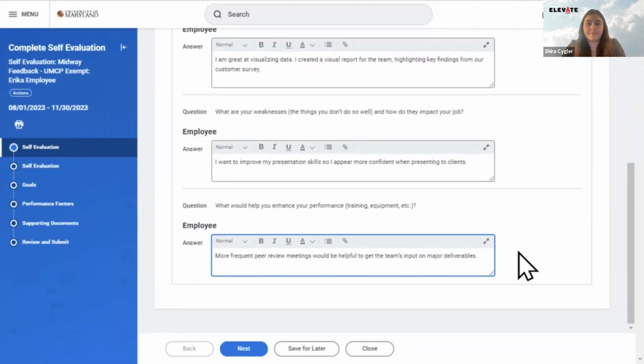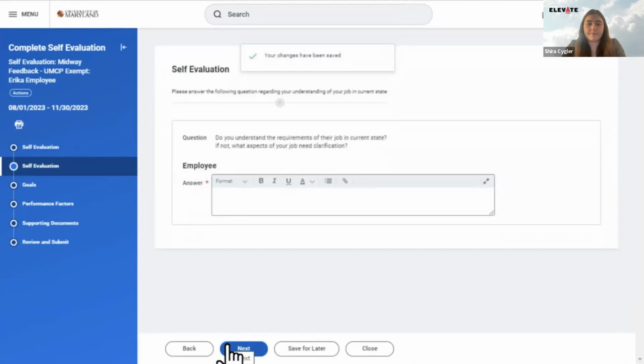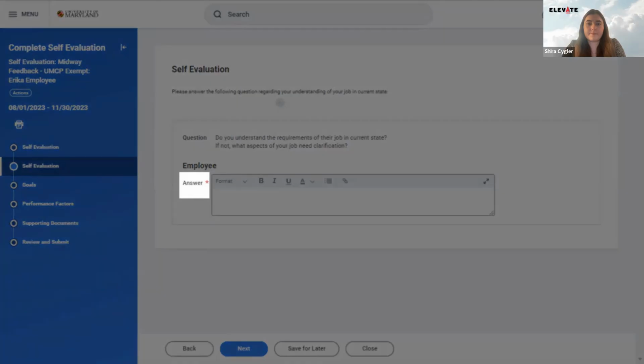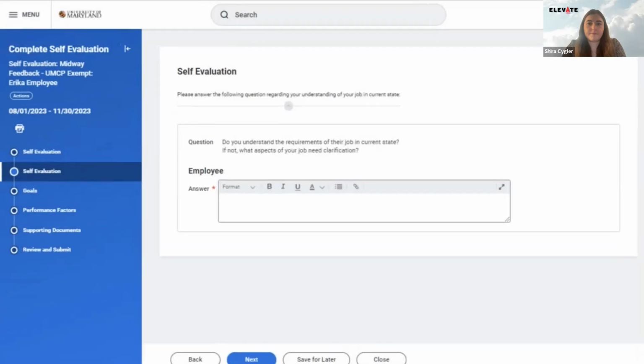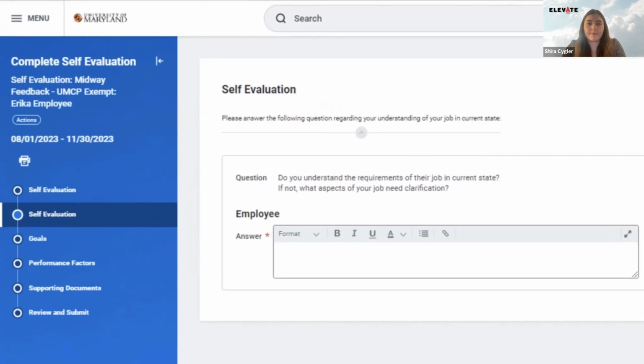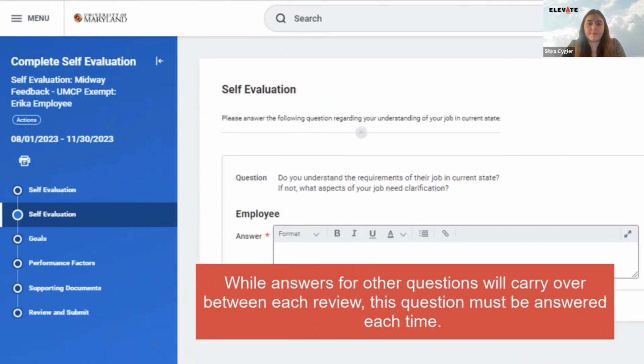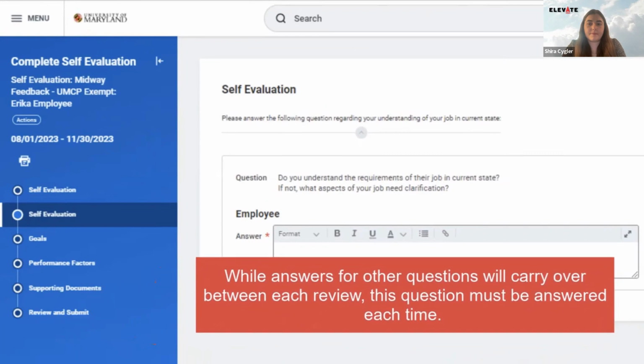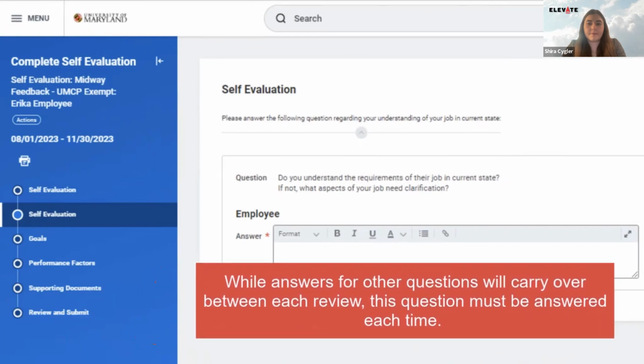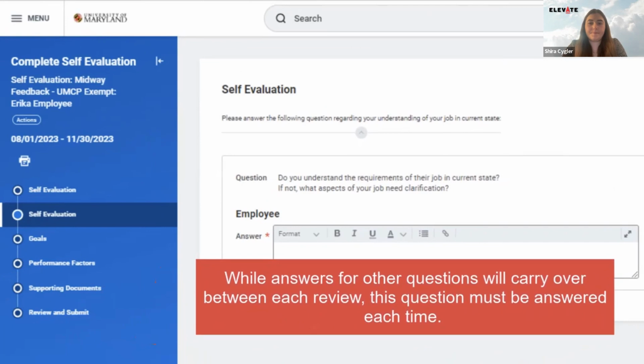Erica finished completing the first page of self-evaluation questions. Let's click Next. By clicking Next, we're taken to the required section of the self-evaluation questions. Here we have a required question Erica must answer. While answers for other questions will carry over between each review, this question must be answered each time.